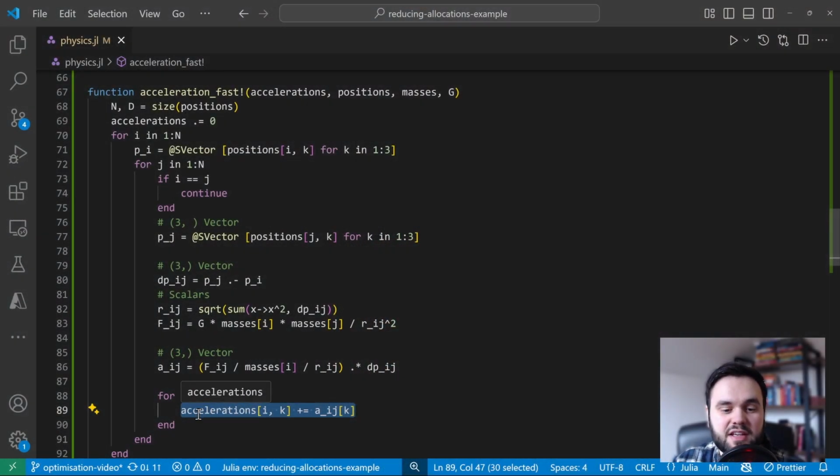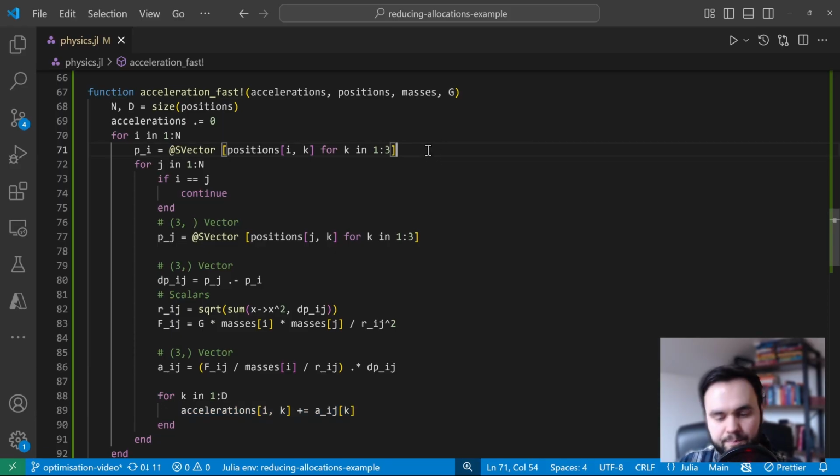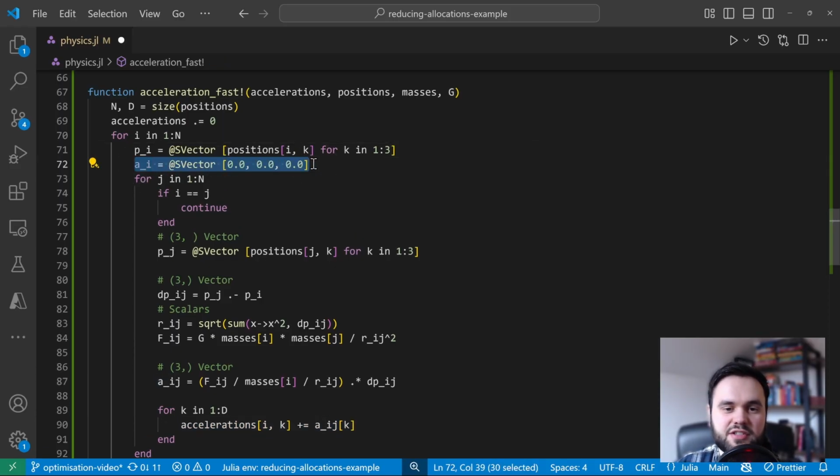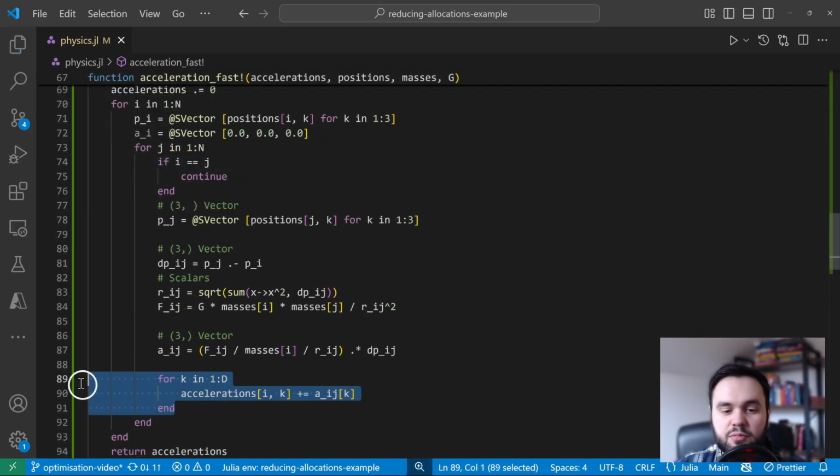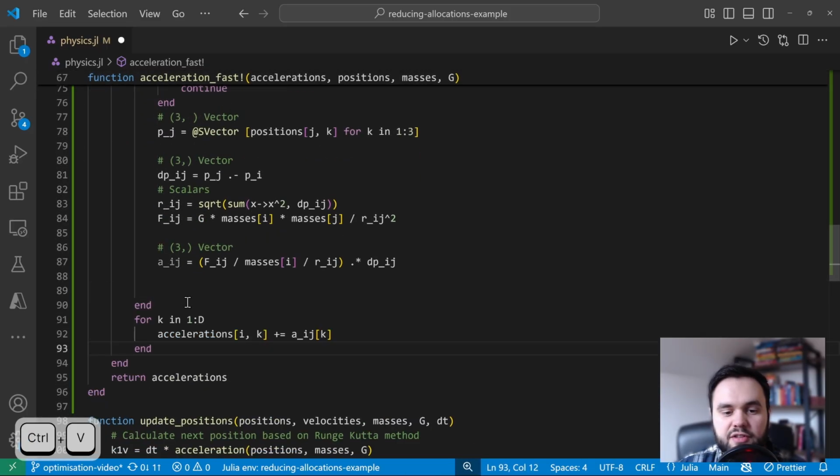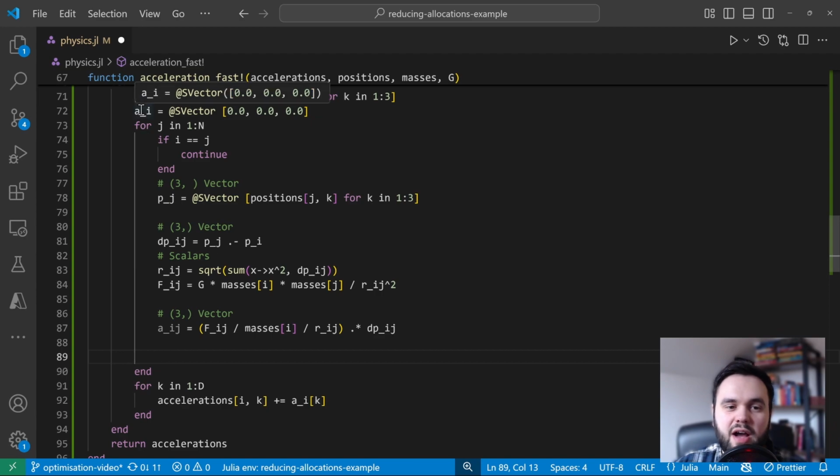So instead of adding to the acceleration matrix within the inner loop, we'll keep track of the total and write this result into the matrix only at the end of our inner for loop. To do this, we need to create another static vector which is initialized at 0. We'll then move this for loop at the bottom after the end for loop. And instead of adding the component for the inner loop, we'll instead add the entire vector. But this code is not correct without adding to our original variable, which we can do with this simple broadcast operation.